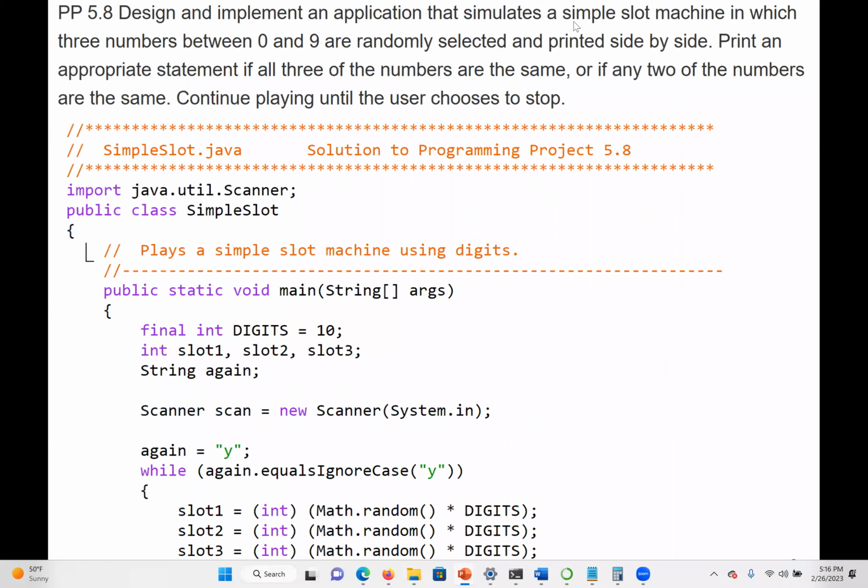The first problem says we should design and implement an application that simulates a simple slot machine in which three numbers between 0 and 9 are randomly selected and printed side by side. So this means we are going to generate three numbers randomly, and that will be our input. When we generate the numbers, we are going to print them first. Then next, we are going to print an appropriate statement if all three numbers are the same.